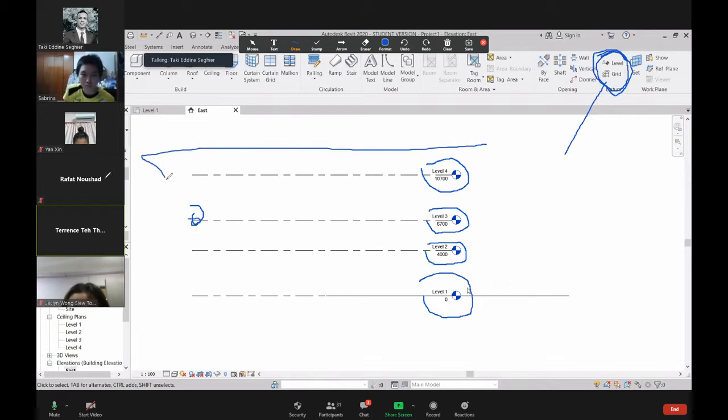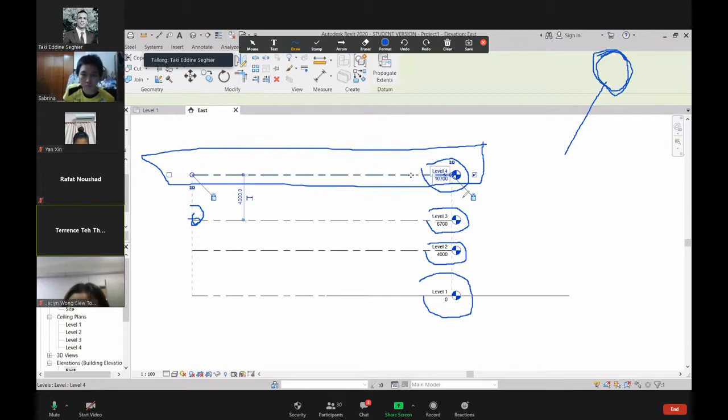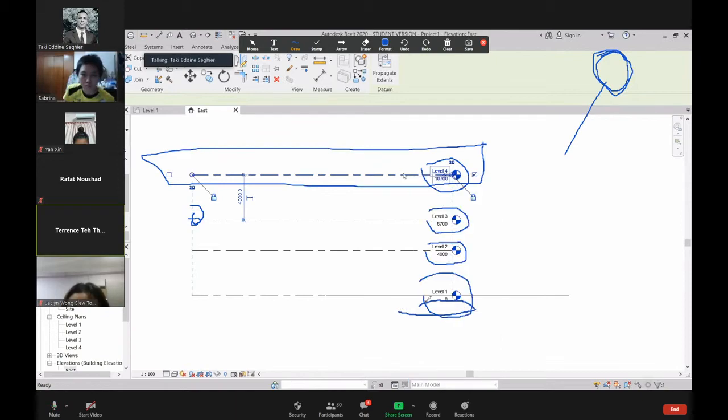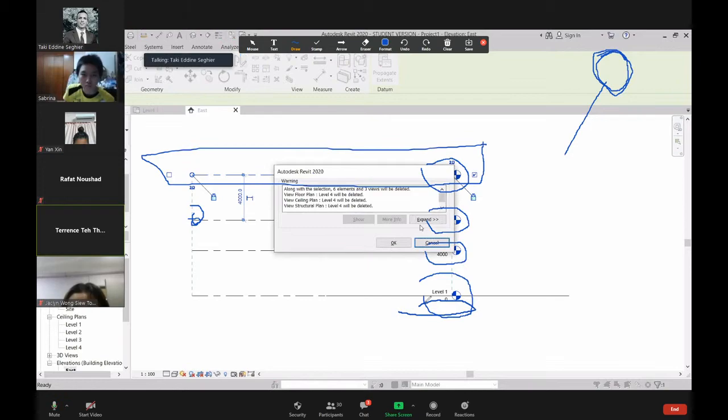Look, you remove this one. Select it and click delete. Press delete on your computer, or you click right and delete. There is delete, as you can see here. Click right and click delete. Click OK.